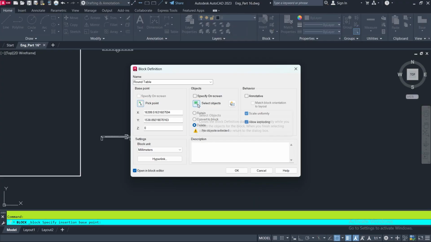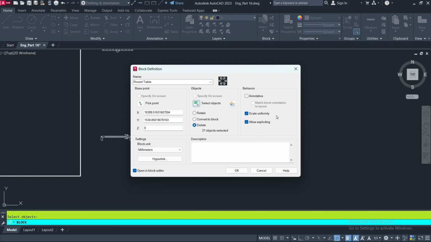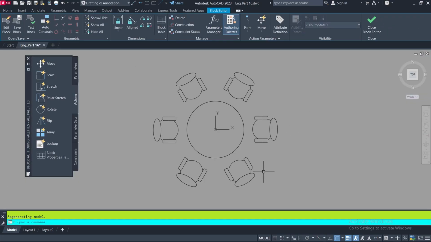Then I am going to select objects, pressing enter. Then keeping these options on, I am taking option convert to block here, click, and going to open it in the block editor. That's why this tick mark is on. Clicking on OK. Here I am going to apply rotate action, but before that I have to apply rotate parameter.